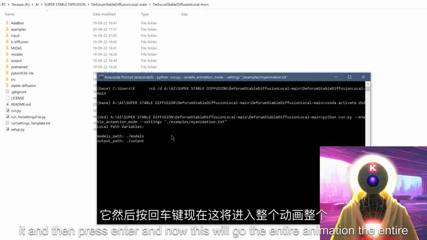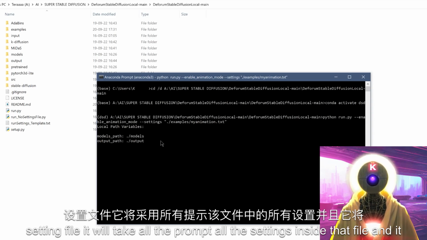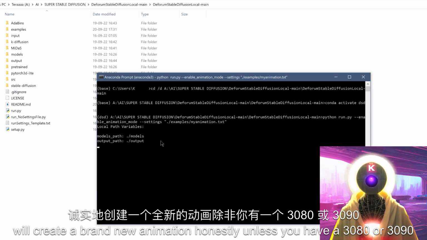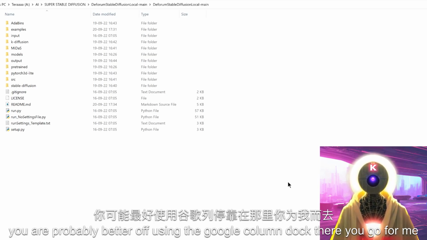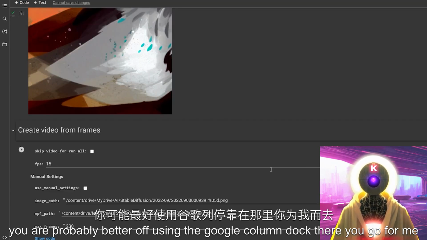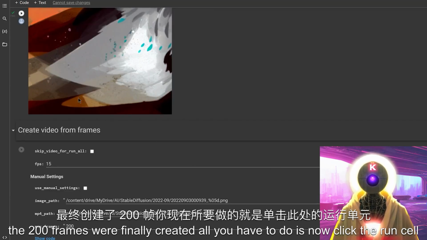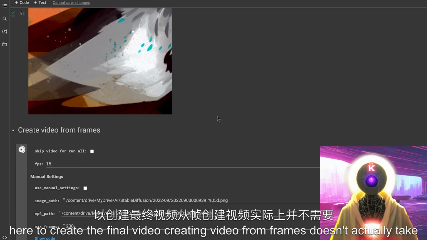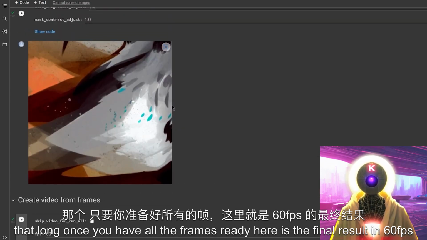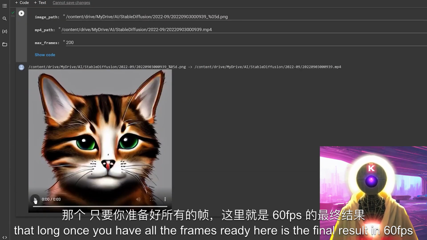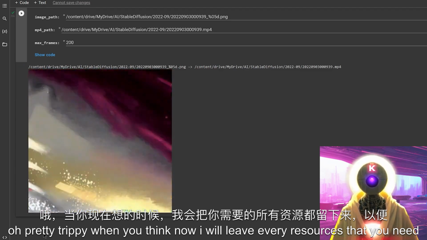This will go through the entire settings file. It will take all the prompts and all the settings inside that file, and it will create a brand new animation. Honestly, unless you have a 3080 or 3090, you are probably better off using the Google Colab notebook. There you go, for me the 200 frames were finally created. All you have to do now is click the run cell here to create the final video. Creating a video from frames doesn't actually take that long once you have all the frames ready. And here is the final result in 60 FPS. Oh, pretty trippy, what do you think?